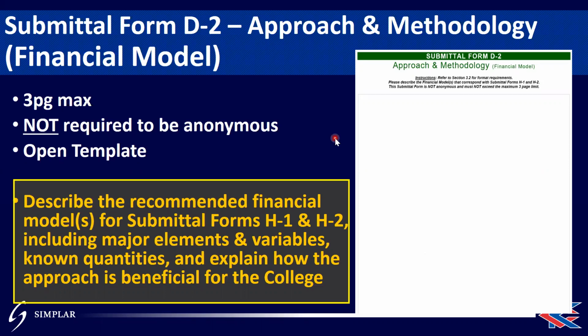I won't provide too many examples here. The idea though is to describe major elements and variables, any known quantities, values, rates, those types of things, and explain why that's the best financial approach for the college to achieve their scope. If the scope's basically the same that's being received by the client, since you're proposing to the scope specified in the RFQP, then what's the benefit? Well, the benefit is delivering the best value to the students, right? We're looking for the most affordable possible cost to the students, hopefully within the budgeted amount or less. That's really the goal of the project.